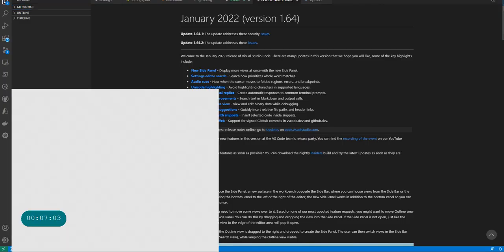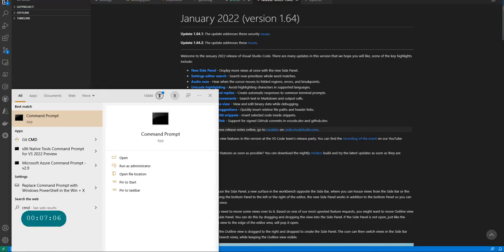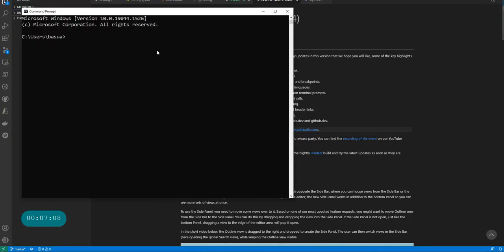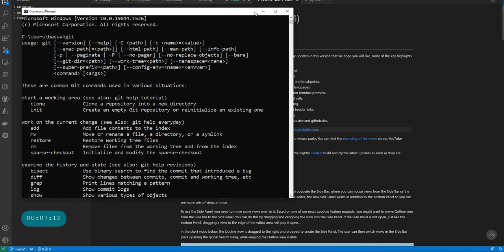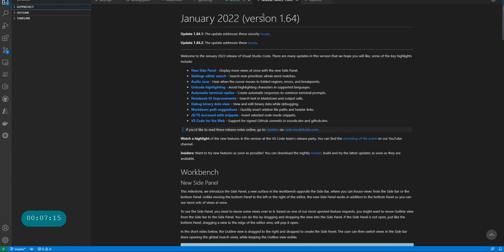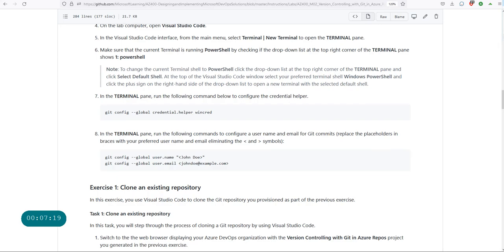And also you've got to install the Git. So if I open my cmd and type git, the Git is installed. So install the Git and your Visual Studio Code. And once you install the Visual Studio Code, there are a couple of things that you have to do.